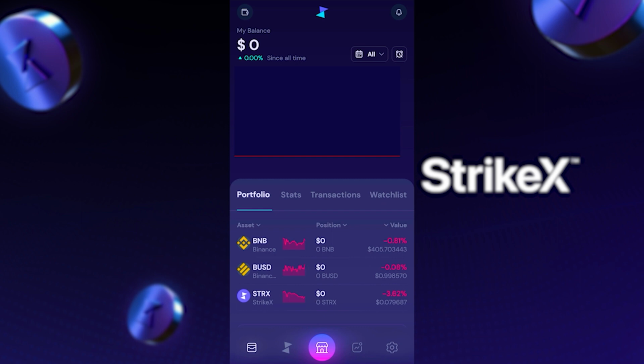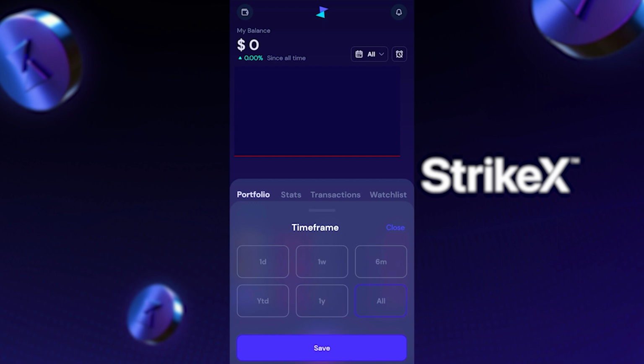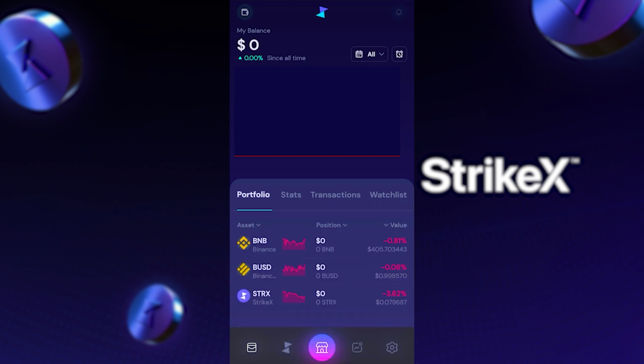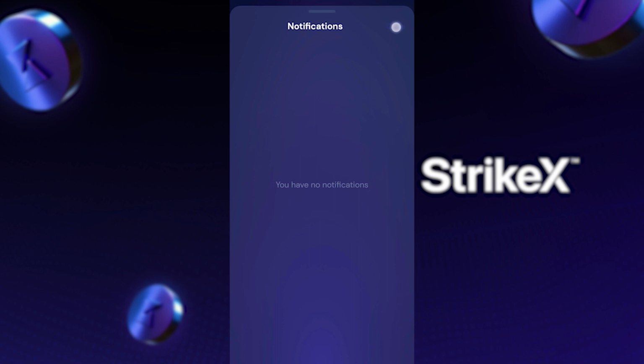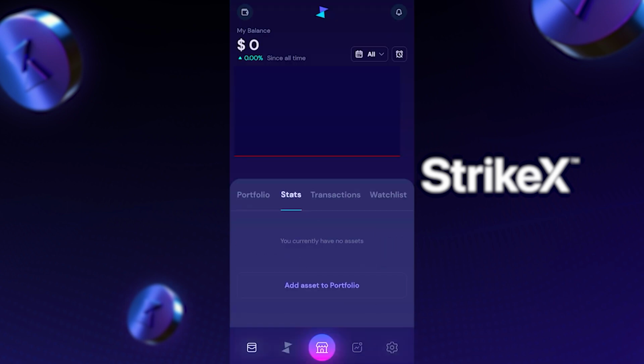The user can hit the time frame button and select the other chart options. They can open up notifications to see anything that they might have missed during the day. And as a new user, they won't have any assets yet, so their stats, transactions, and watch list tabs will be empty, but they'd all be prompting the user to get started in performing some sort of action.